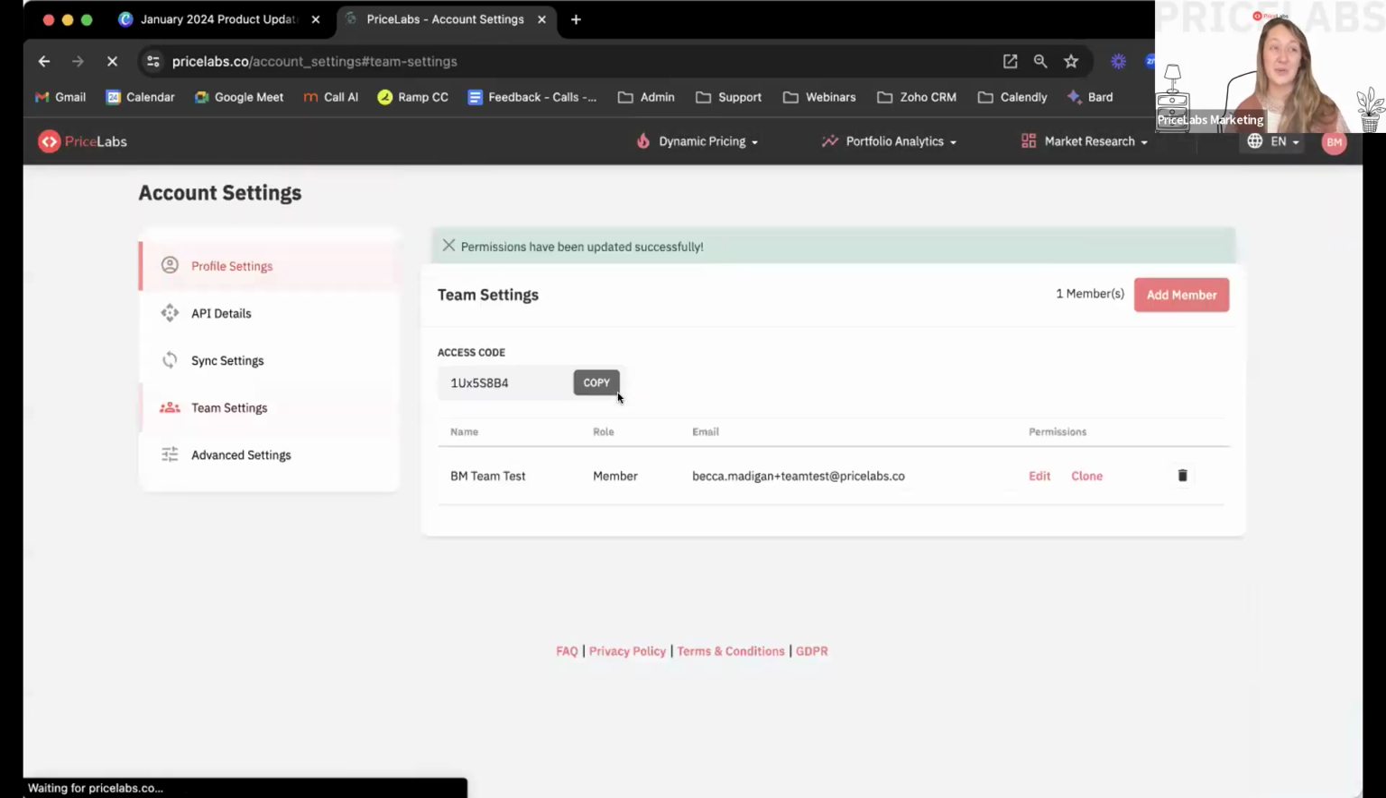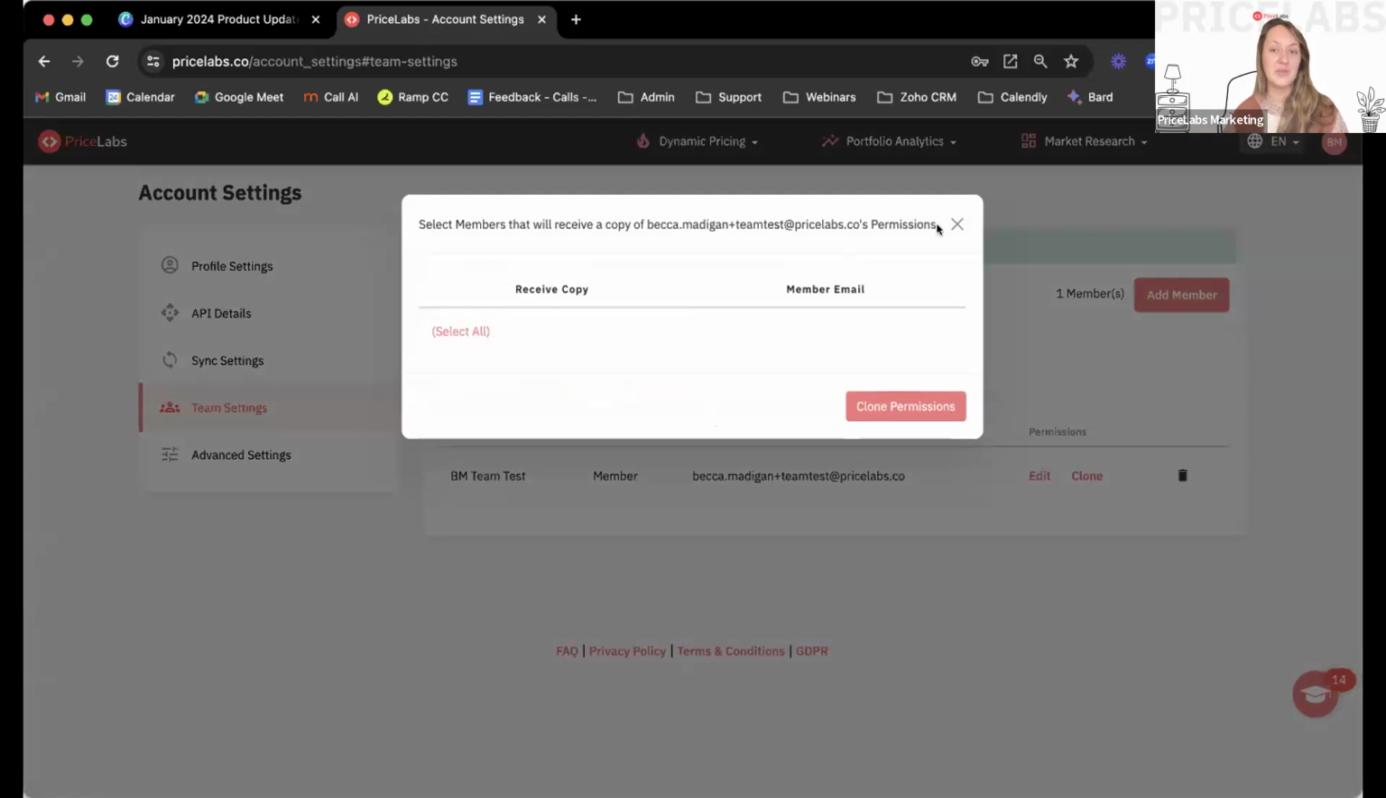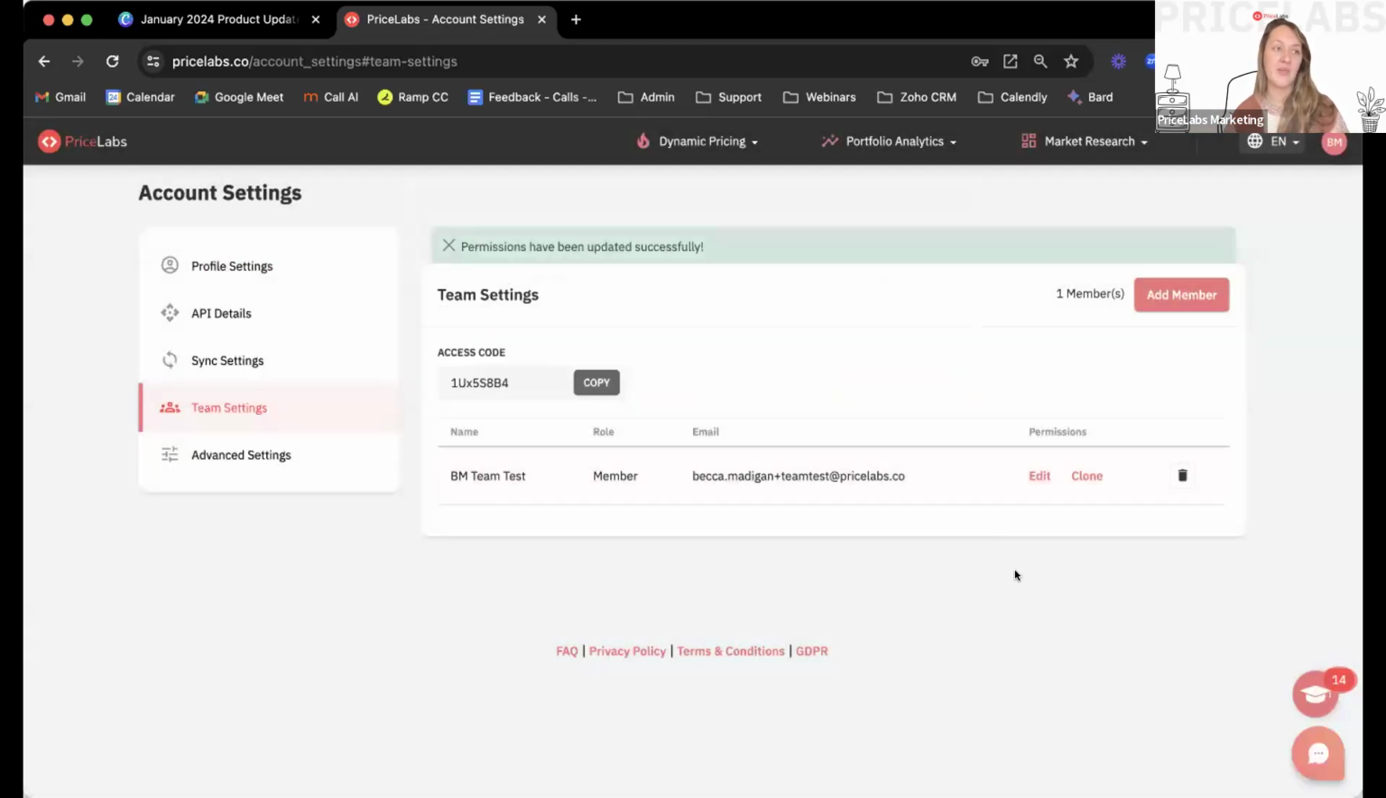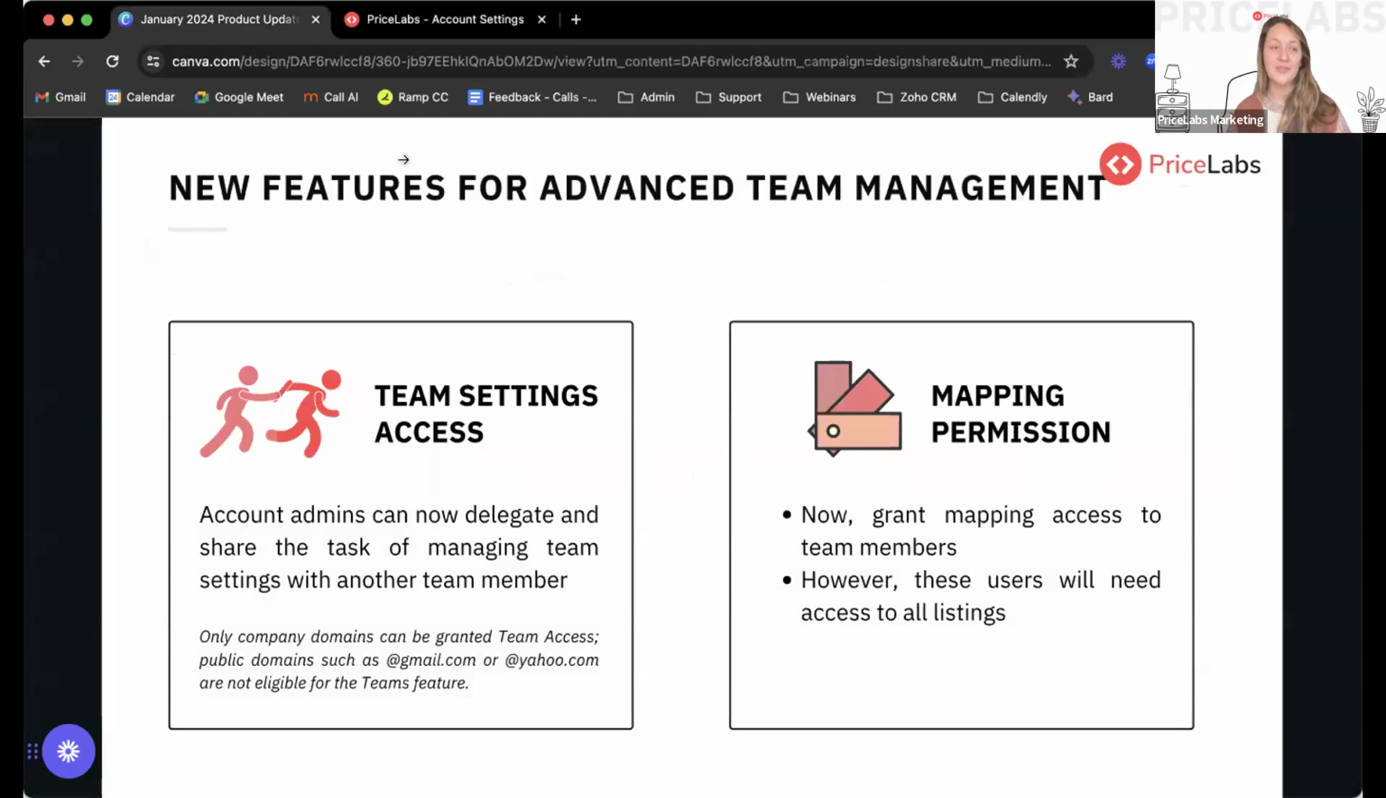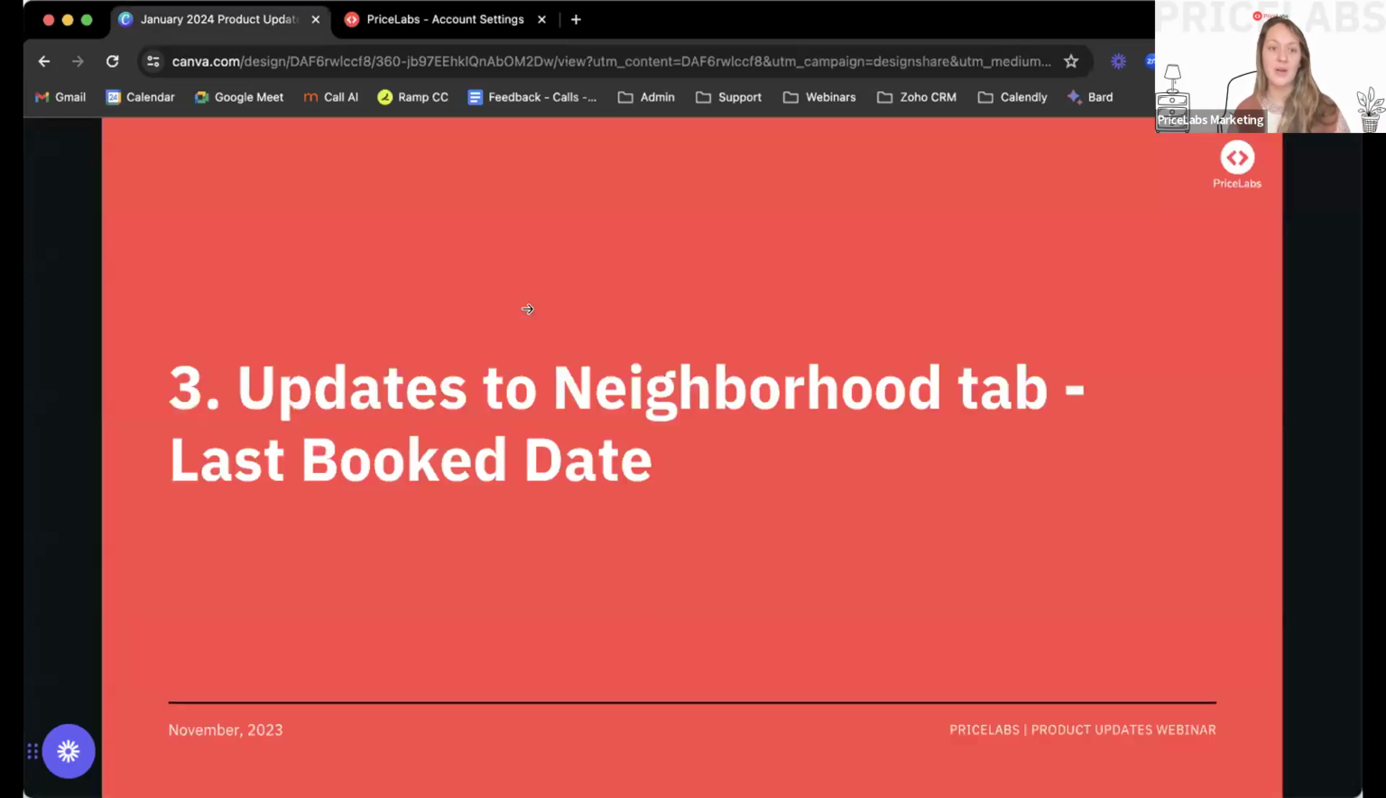And then what's nice is if you have a large team, you can always clone access. I can clone this, create a new team member, and that person is going to have all of those same permissions automatically. That way you're not having to go through each one of those steps every single time. Cool, good question.